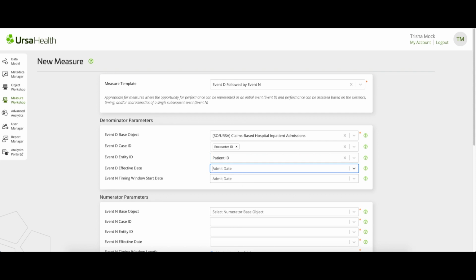Remember the concept of report segments that we discussed in the previous lesson? The event D effective date field is where you'll specify which of the columns from the denominator object the system should use to assign observations to the reporting segment. In this case, the system suggested we use the admission date, but we're going to select the discharge date instead.